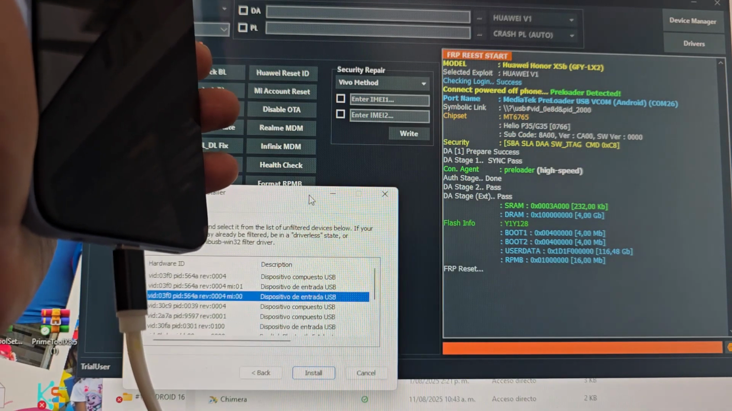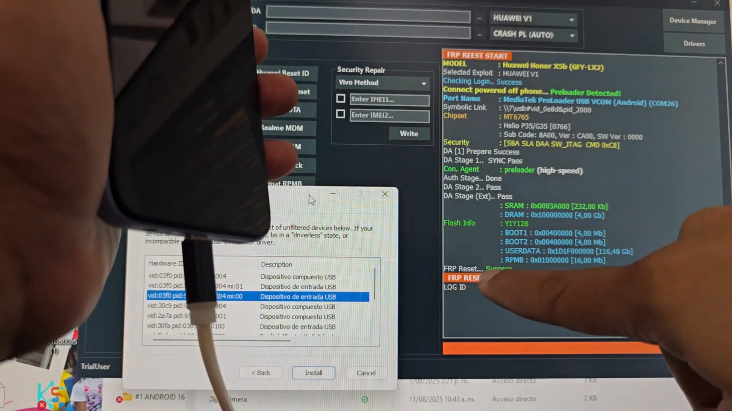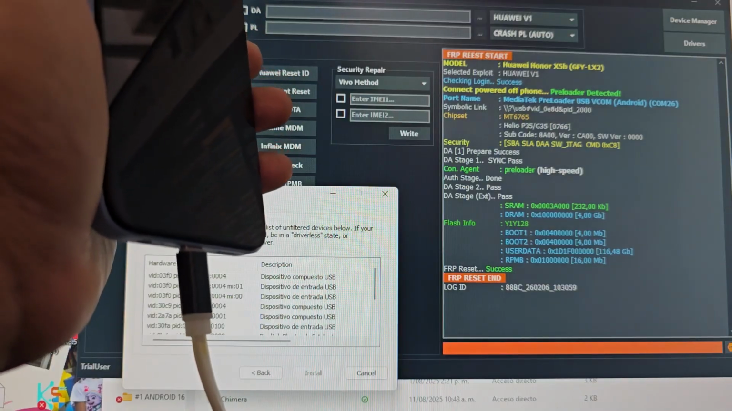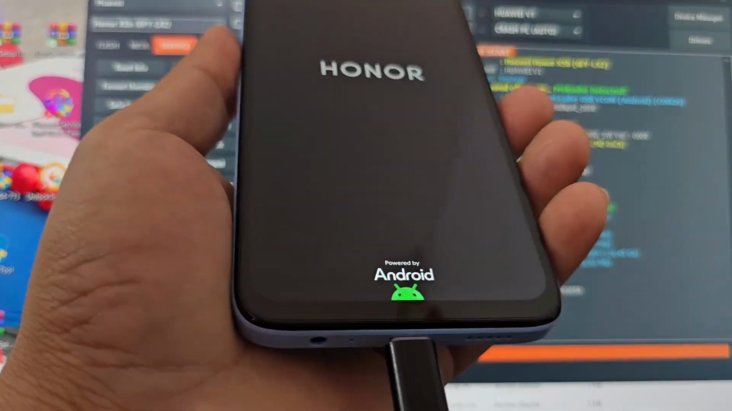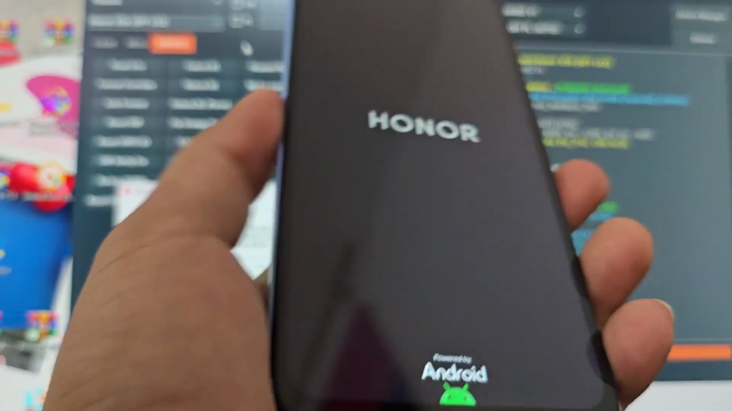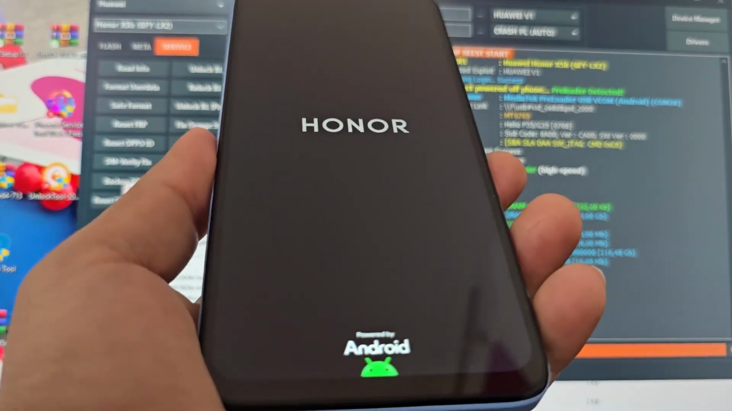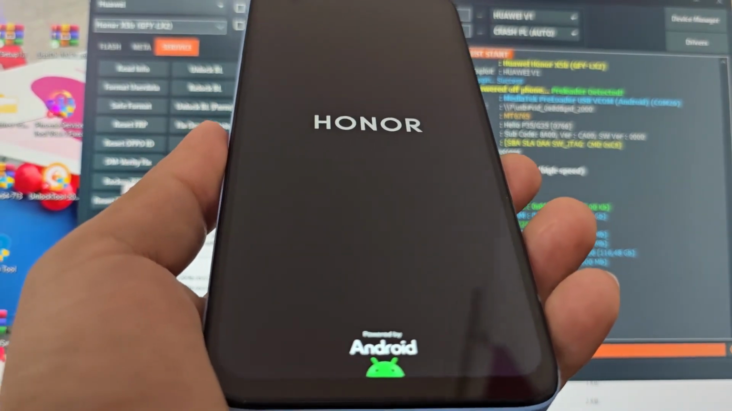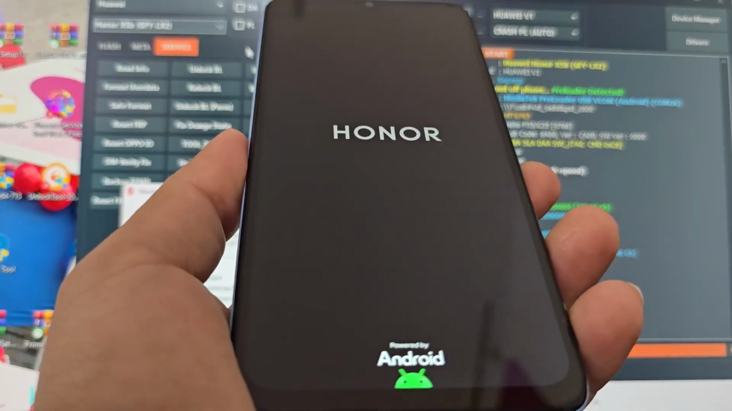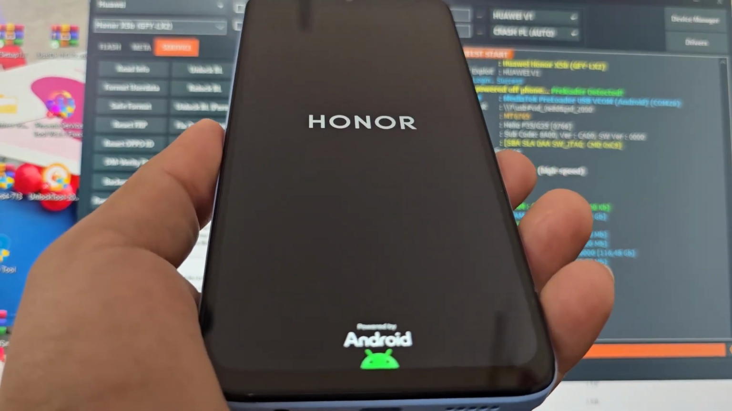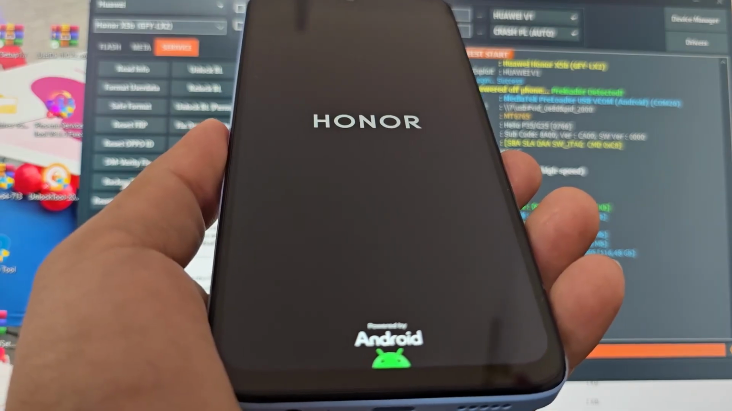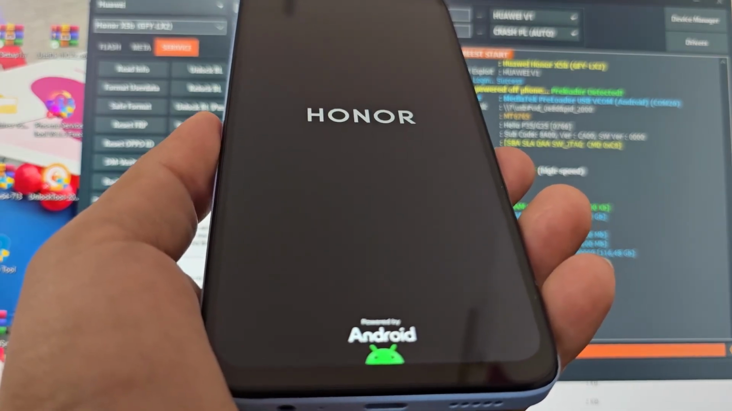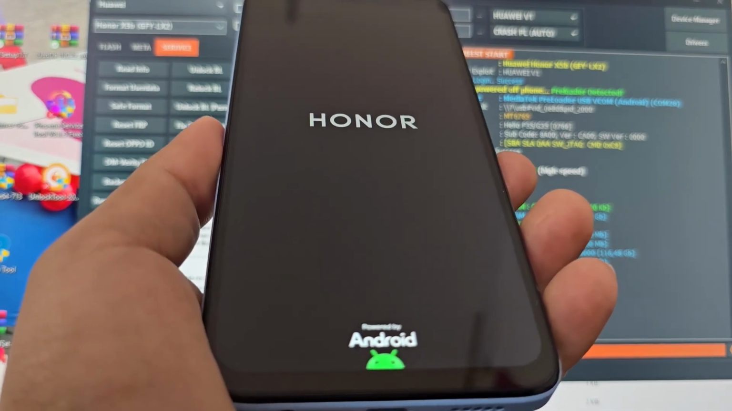This process is quick. Here we see FRP reset successful. That means our device no longer has a Google account. Now it's going to restart. We're going to disconnect it. But when we do these recoveries with these tools, it often happens that some errors remain. How do we correct all those errors? Okay, right now at the end of the video I'll be explaining how you can fix these errors so your device is free of any problems.